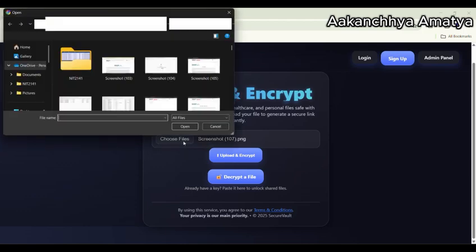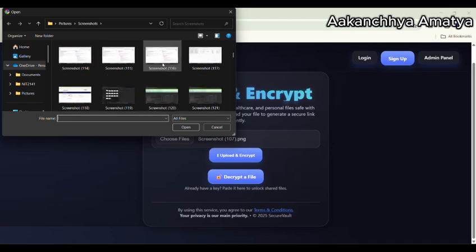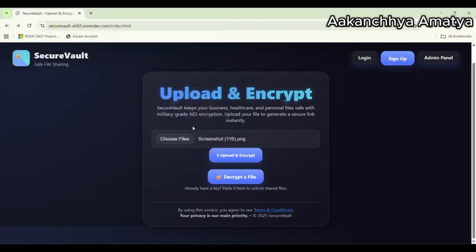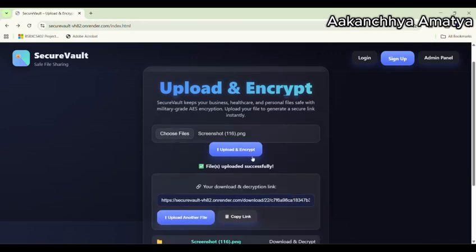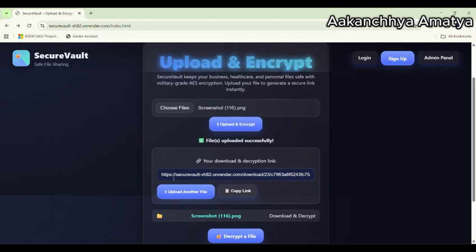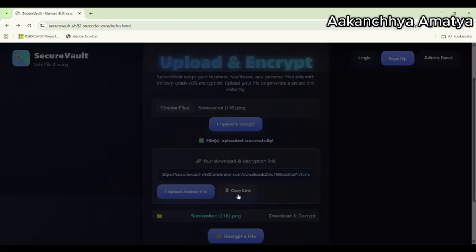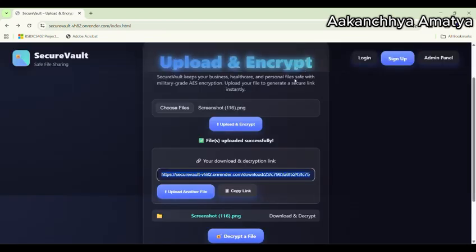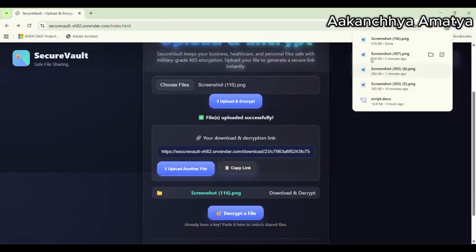You have to press the choose file button, choose the file that you want to encrypt, and open it. The upload and encrypt button needs to be clicked. Then it gives you the download and decryption URL link. Here you have the file ID plus the link. You can copy and send it to the receiver, or you can download and decrypt it yourself, and it gives you the file. It downloads and decrypts the file for you.